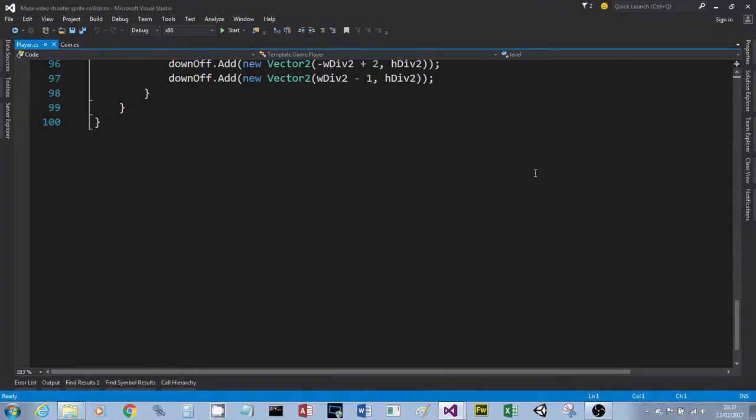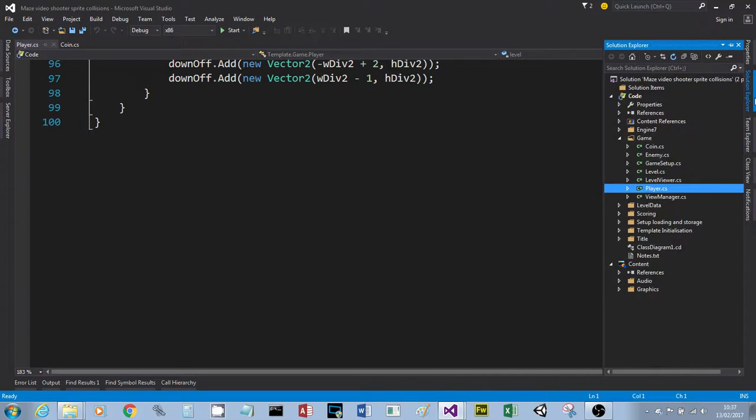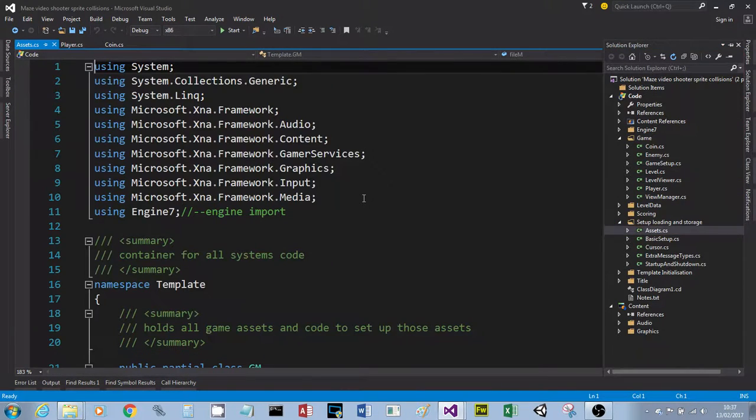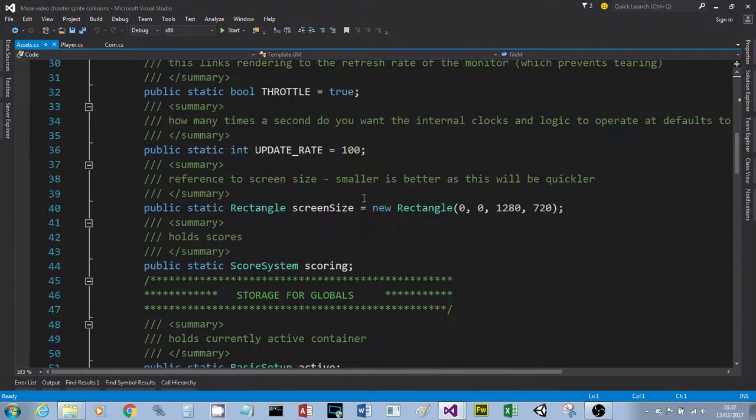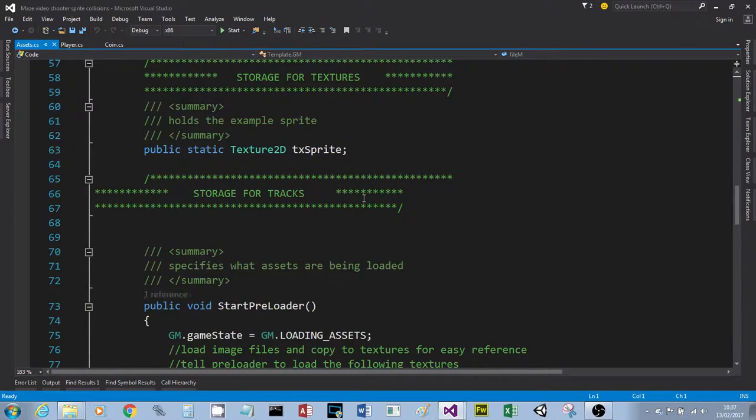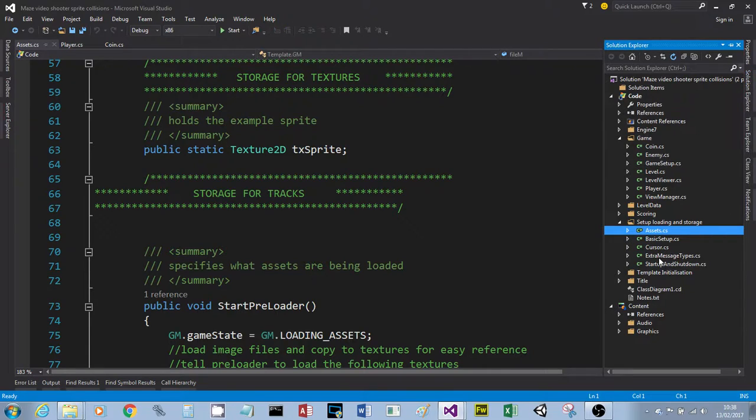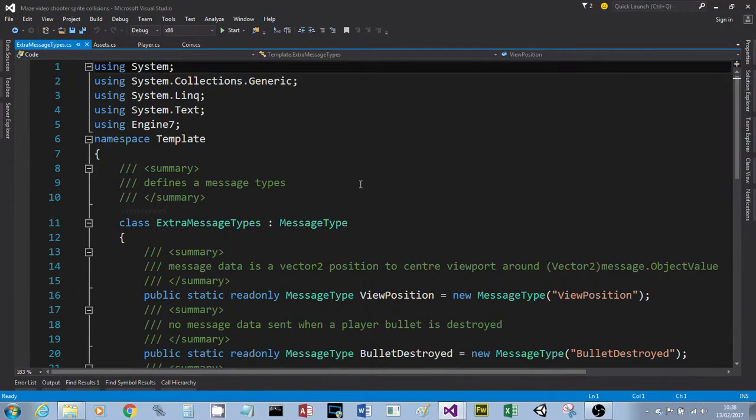Okay, the first thing we're going to do is go to Solution Explorer and open the folder Setup, Loading and Storage and load the asset class. And not the asset class, I'm being mad here. Message class, the message types. So load extra messages types.